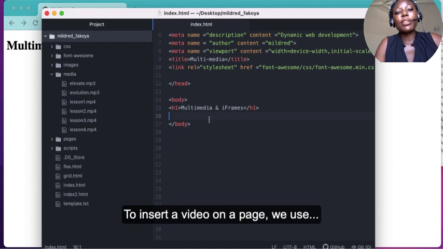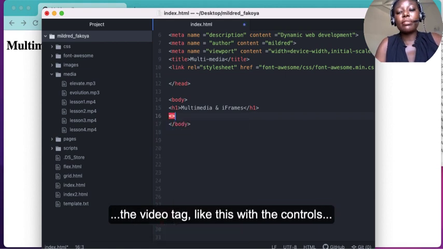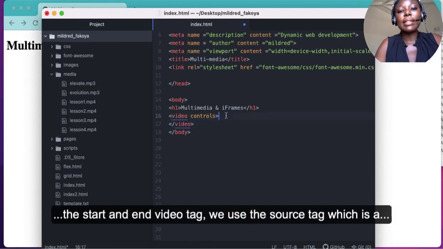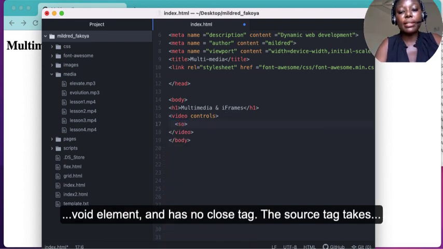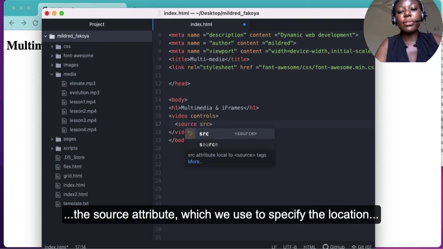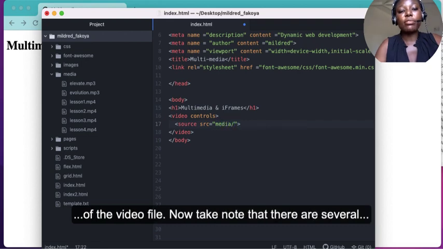To insert a video on a page, we use the video tag like this with the controls attribute to add controls to the video. Within the start and end video tag, we use the source tag, which is a void element and has no close tag. The source tag takes the source attribute, which we use to specify the location of the video file.